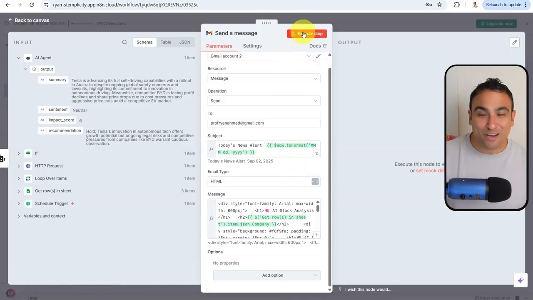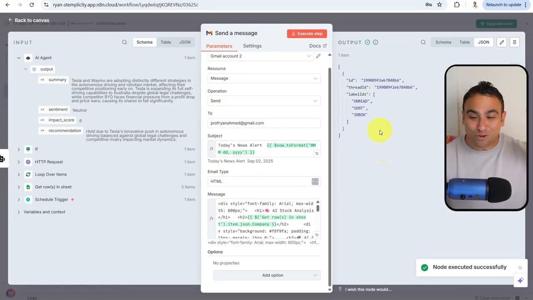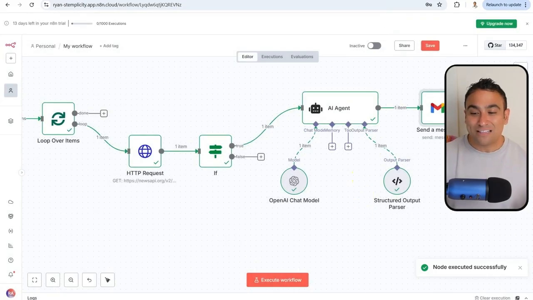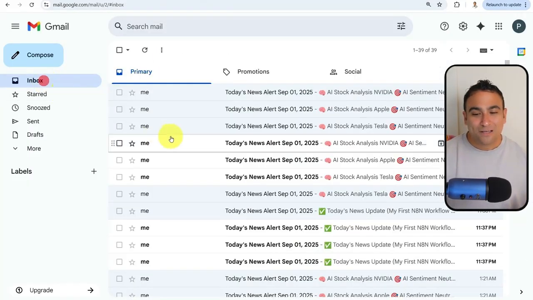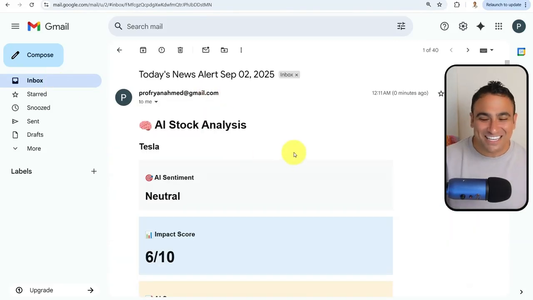Everything looks great. If you're happy with it, you can just say execute step. And now you should get here an output confirmation that this node has been executed successfully. And this is great. That means an email has been sent. And if I go back here, hopefully you should see an email that is being sent. And here we go. Amazing.